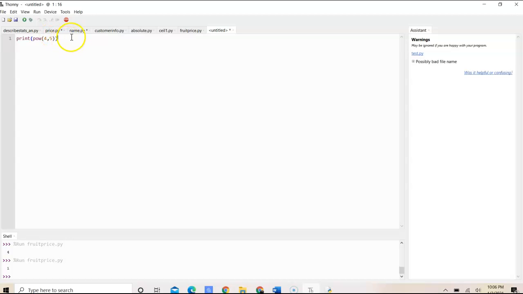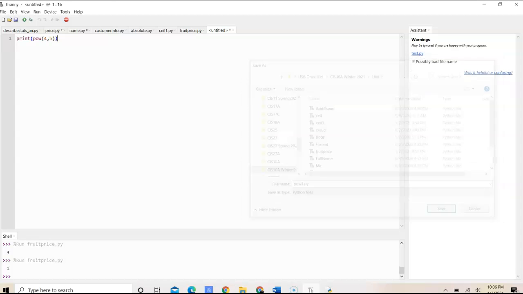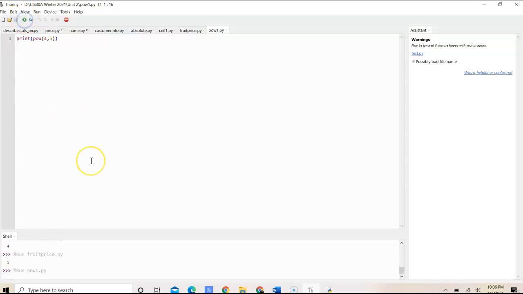But if you wanted to write it in the editor, then we would have to save the file and then be able to run that. So here we can do save as, and we can name the file. So at this point we would have the output 1024, as 4 to the 5th would be 1024.